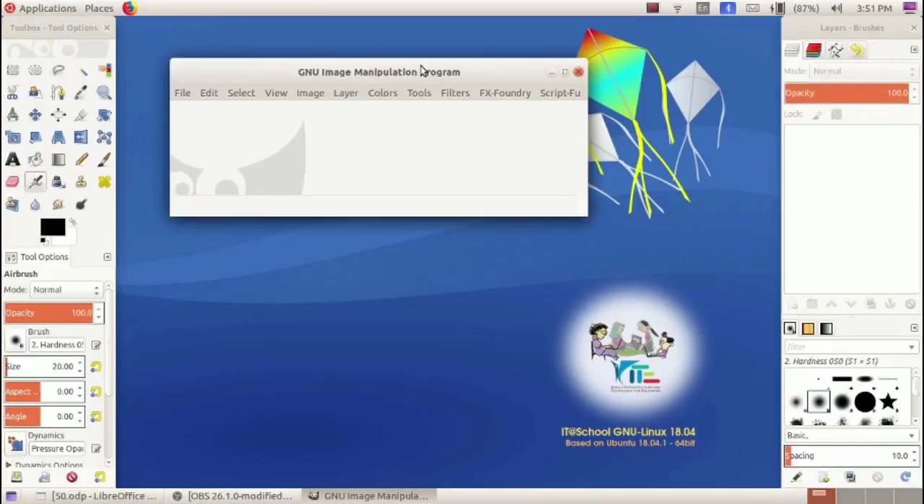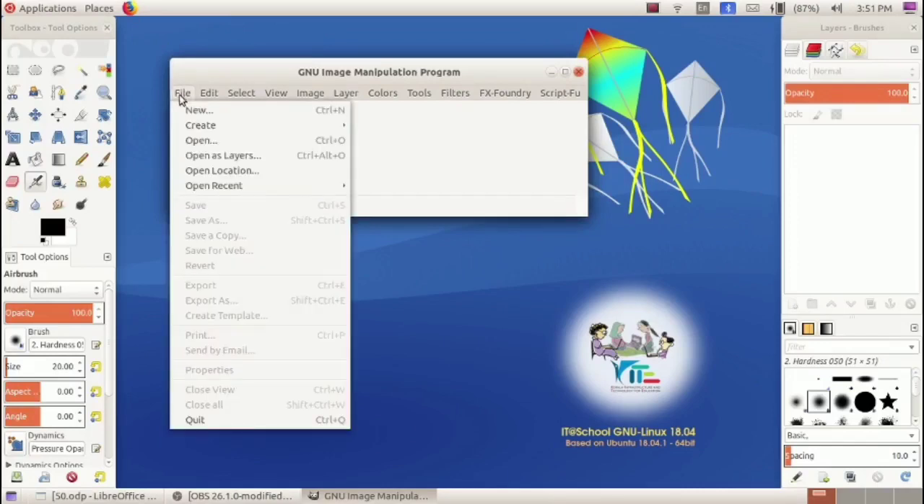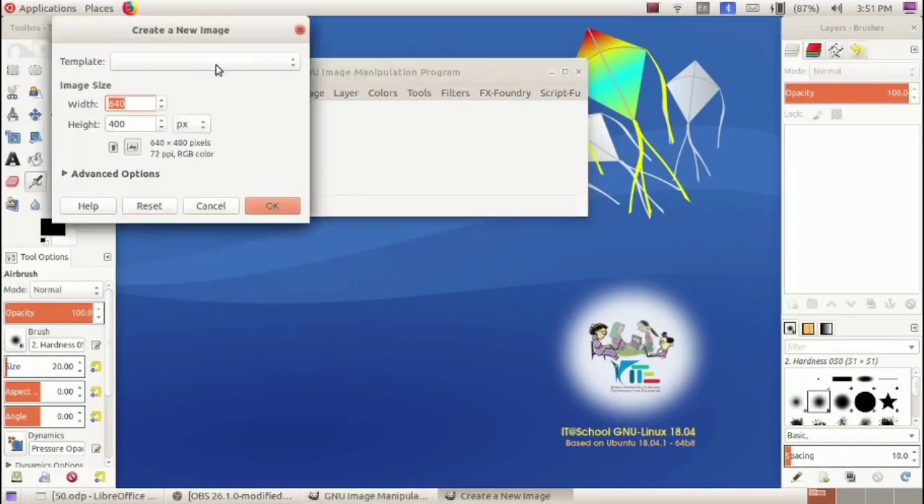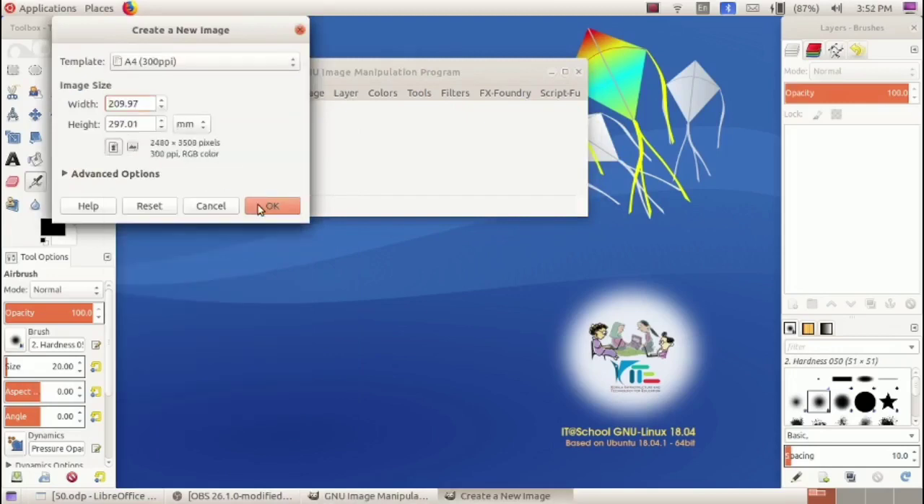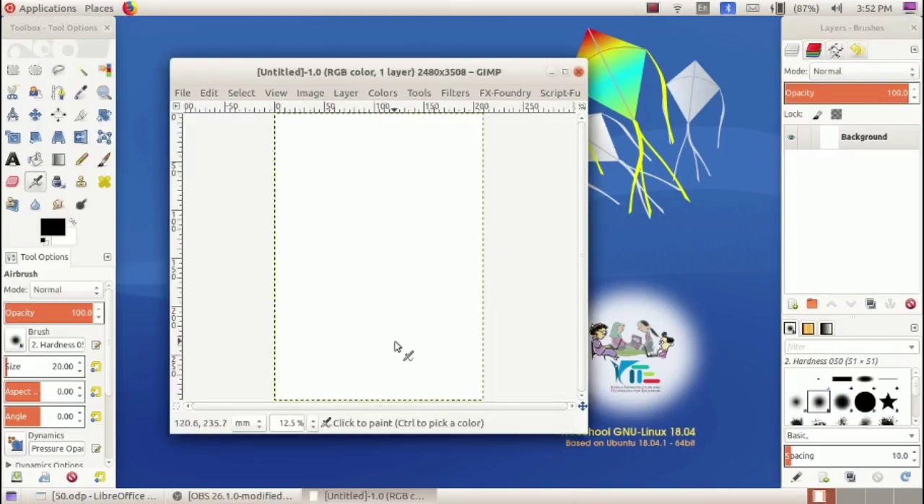Our next topic is to prepare a cover page for the project report. For that, first of all, we have to make a new canvas. For that, go to File, then select New. From the template, we can select the required size. Now I am going to select A4, then click OK. Now a canvas is added.